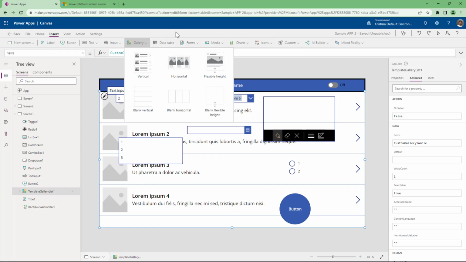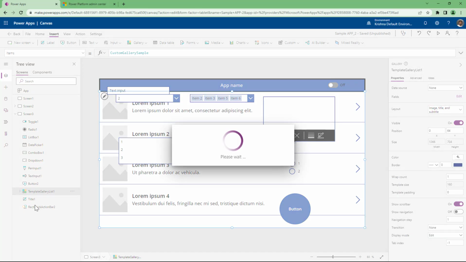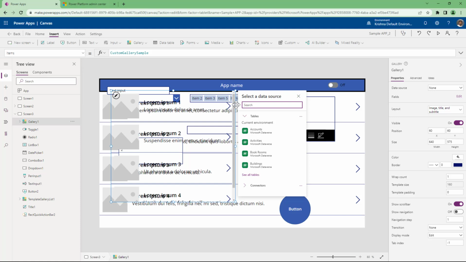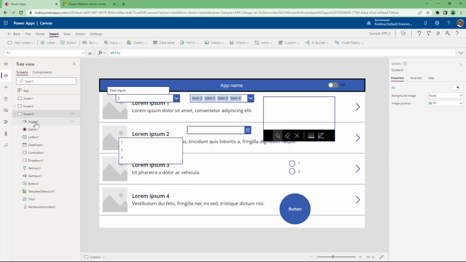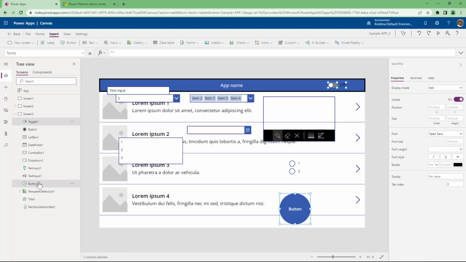The data table and gallery control is nothing but what you see here. It just takes a data source as an input, and it works on that. When you want to show the data in a tabular format is when you will add a gallery.